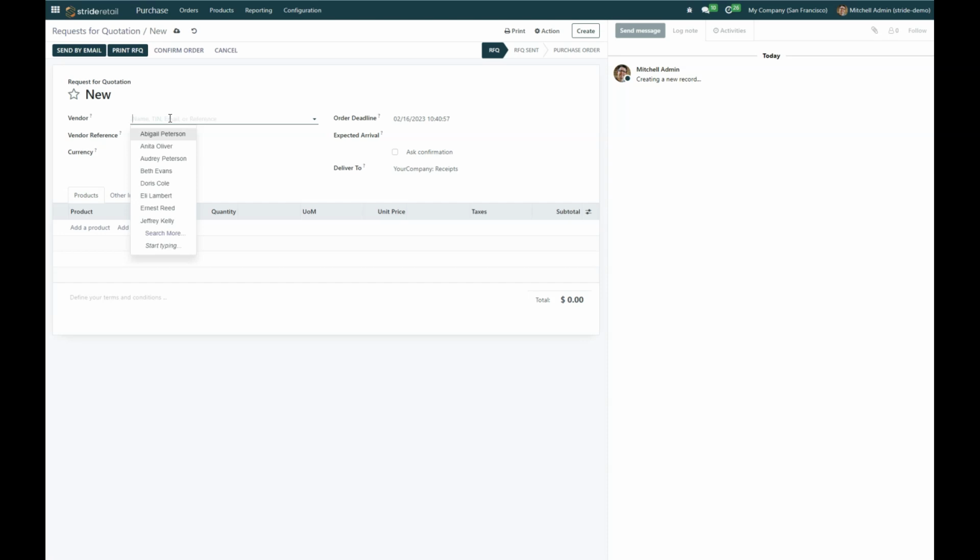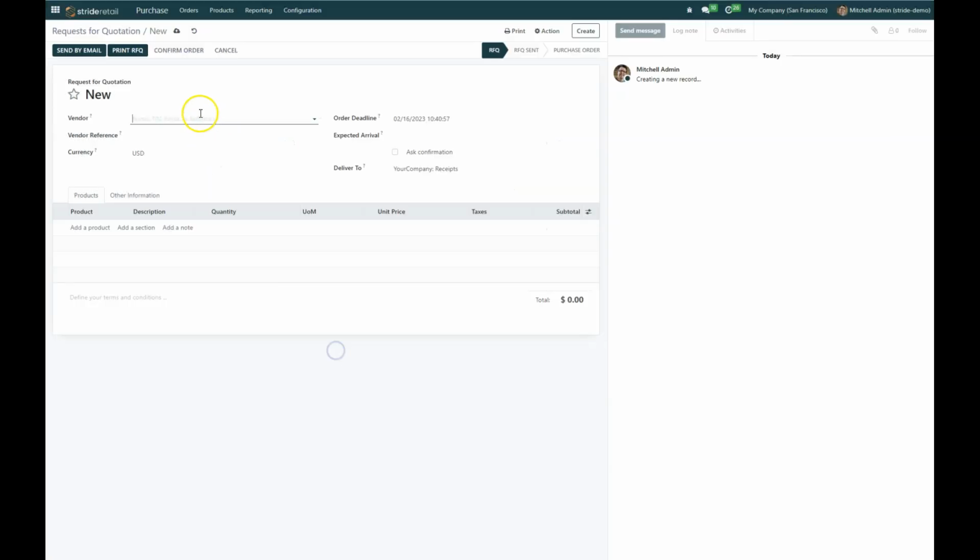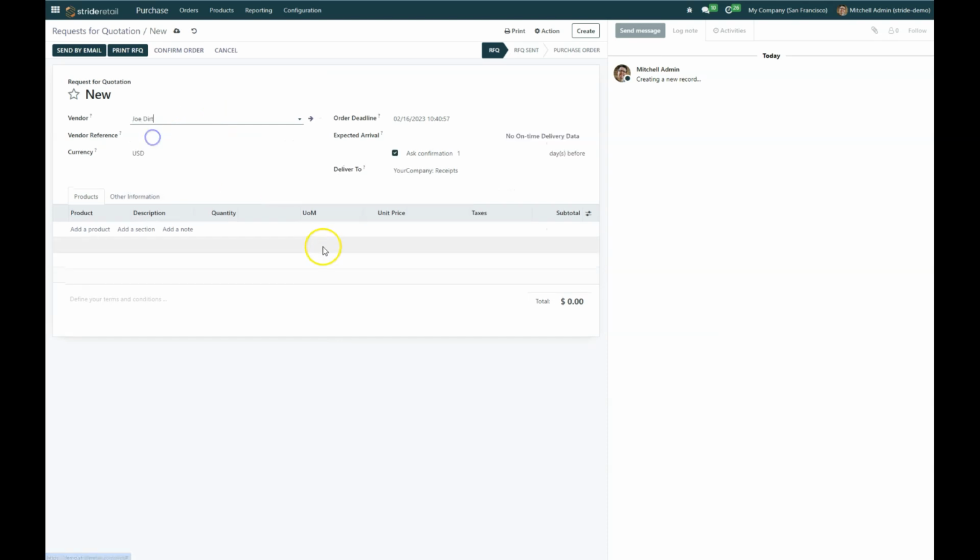So we could put in Don, we'll call it Don Newman, because we've never worked with them before. From here, if you just want to create it quickly, you can just do that, or you can create and edit and add their details in here. I'm not going to add any of that because I'm actually going to use a vendor that's already in our system. And you can see there's a couple things that pop up.